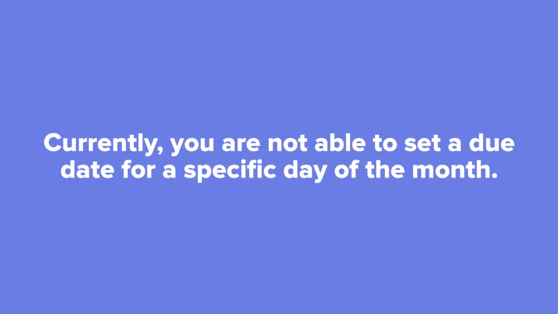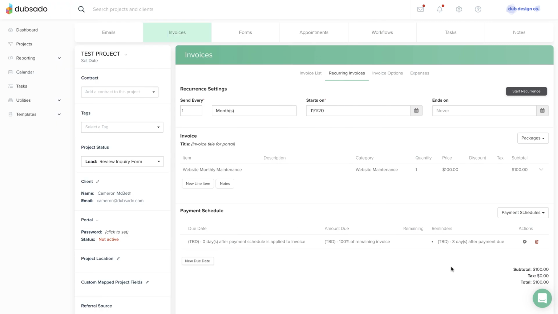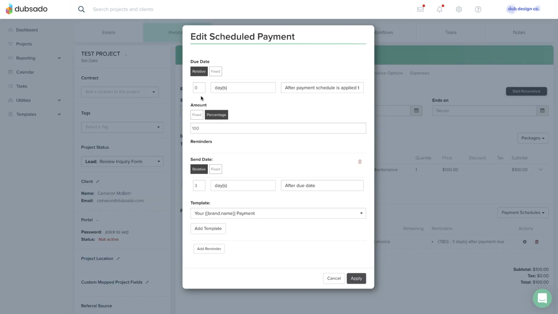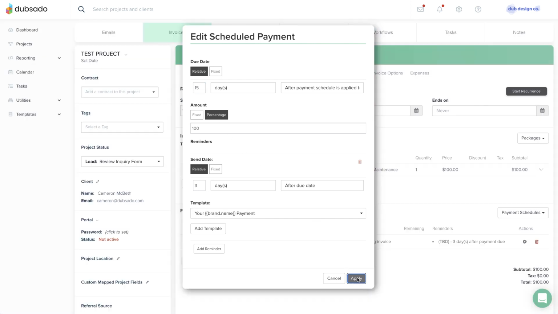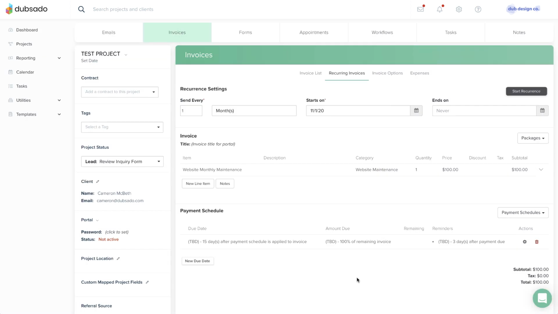Currently, you are not able to set a due date for a specific day of the month. You can achieve something similar by setting your recurring invoice to start on the 1st of the month and then setting your due date to 15 days after payment schedule is applied to invoice, so the invoice is actually due on the 15th.